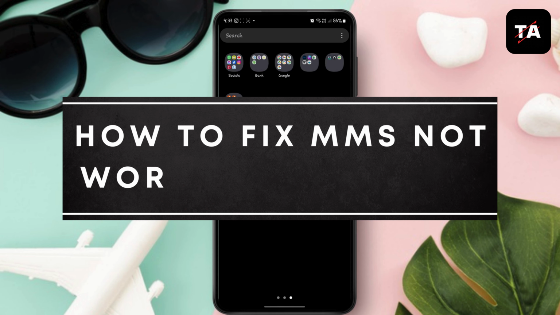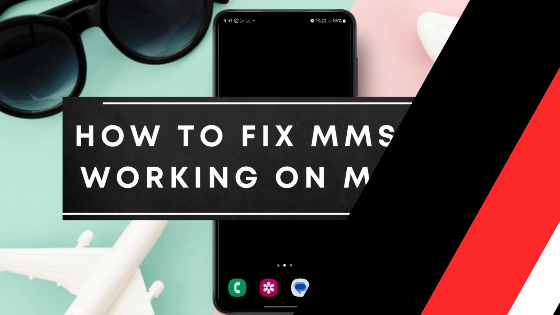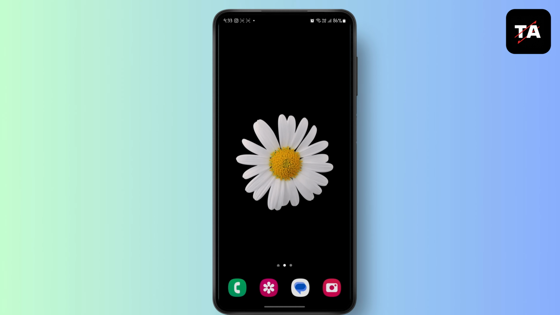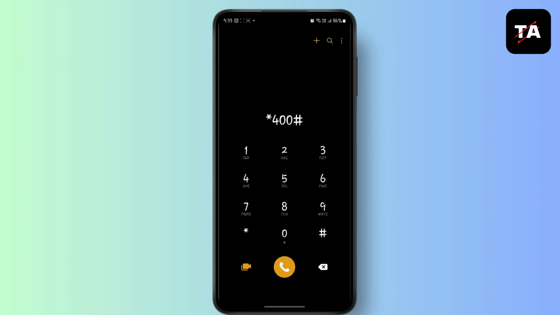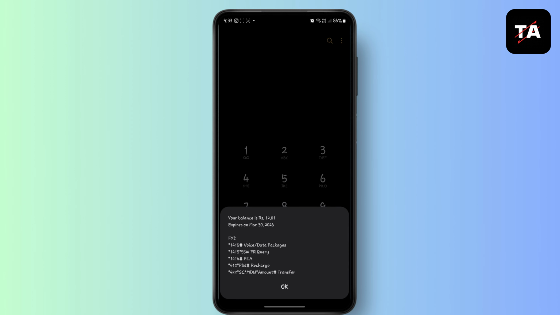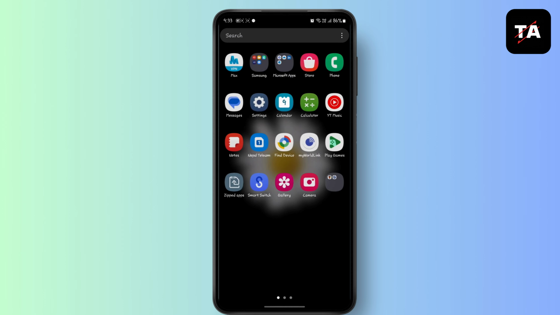In this video, I will teach you how to fix MMS not working on your mobile device. So first of all, make sure you have enough mobile balance. If you do not have enough mobile balance, then that might be the reason that your MMS is not working. MMS or SMS totally depends on your mobile data.